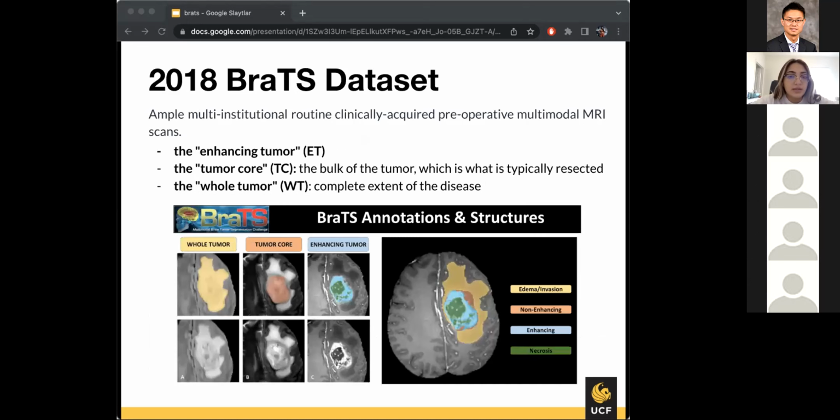The dataset I've been using is the same as we used for assignment two. They are preoperative multimodal MRI scans, and for the evaluation, I use 3 subregions as we did in the second assignment. One is the whole tumor, the second one is the tumor core, and the third one is the enhancing tumor.